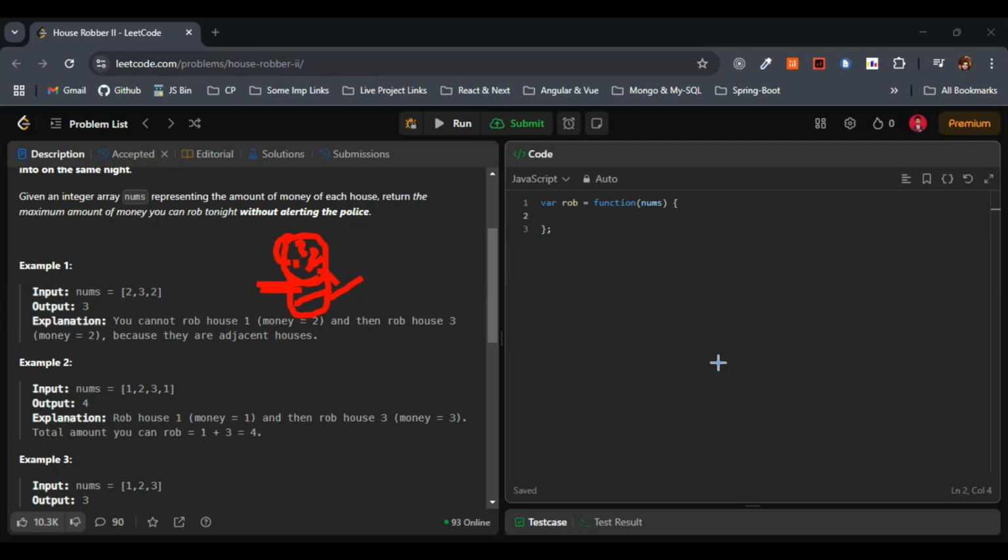You are given an integer array nums, where the ith value of nums represents the amount of money in the ith house. So in the first house we have amount 2, in the second house we have amount 3, and in the third house we have amount 2 again. This is 0 indexed, so the nums array has index 0, index 1, and index 2. Just keep this in mind.